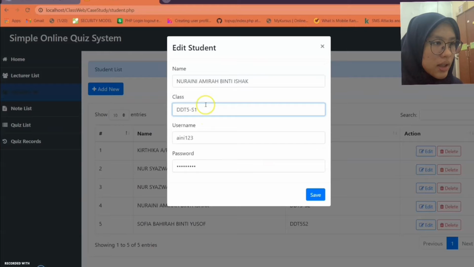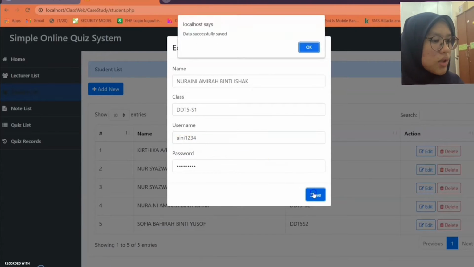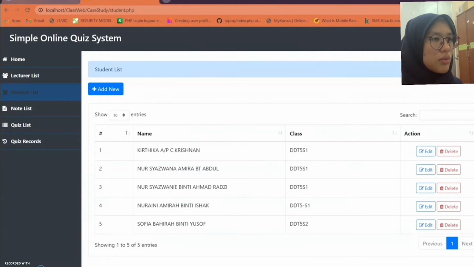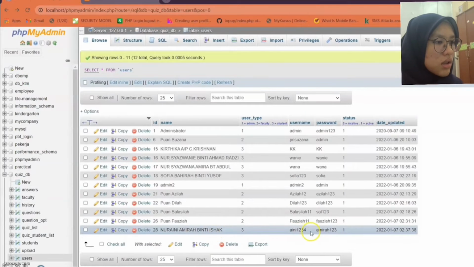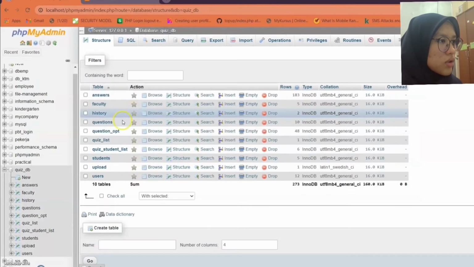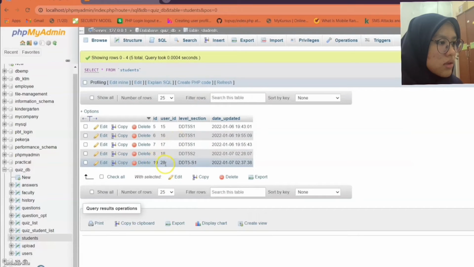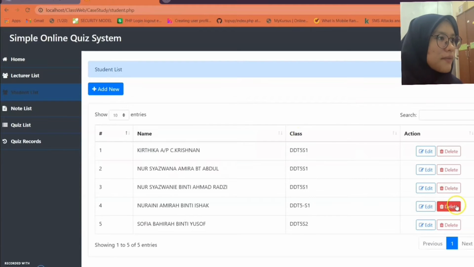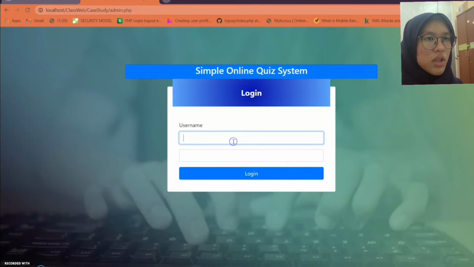Also, if you want to edit it again, change it again, click to S1 and add 1, 2, 3, 4. Then we save it again to see if it's also changed. Here it changed as well, 1, 2, 3, 4, and also the class of the student. Here the user ID 28 changed to S1 again. So we also can delete the list of students. And that's all from the administrative page.